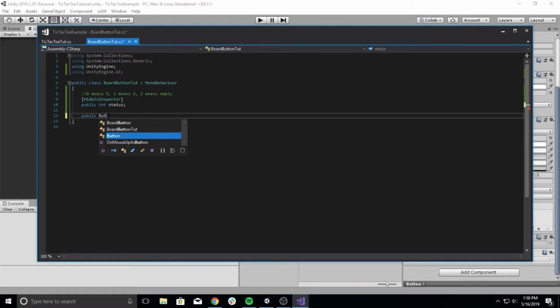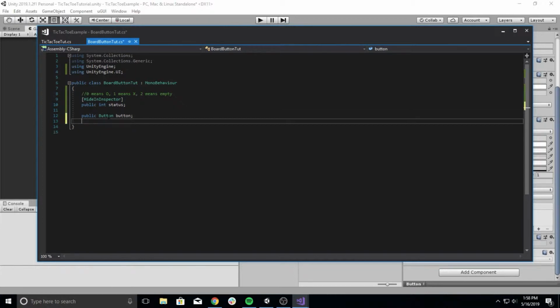So I need a public button, and I'm just going to call it button. It's just the button attached, or that's on the same object as the script. And I want a private object text, and I'm just going to call it text. And this is the text inside the button. And we're just going to change this text to X, O, or empty based on the status.